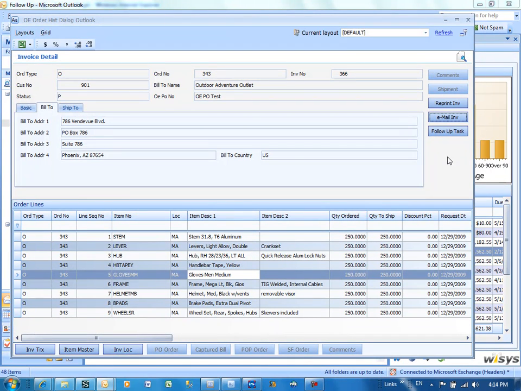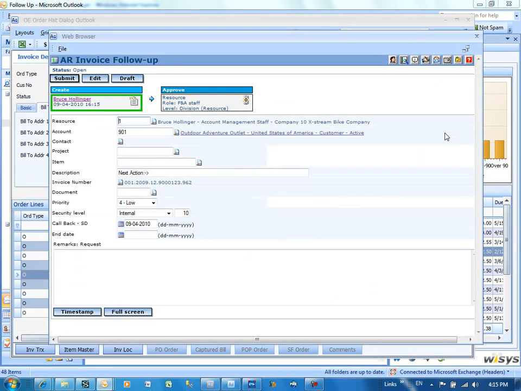So now what I really want to do is a follow-up task to myself. I need to do a reminder to come back and make sure we get this collected so that I can do other business with Outdoor Adventure. So I click this button and it automatically fills out an AR invoice in Synergy, and we did that by just creating a hyperlink in the data itself, because we know everything we need to know.